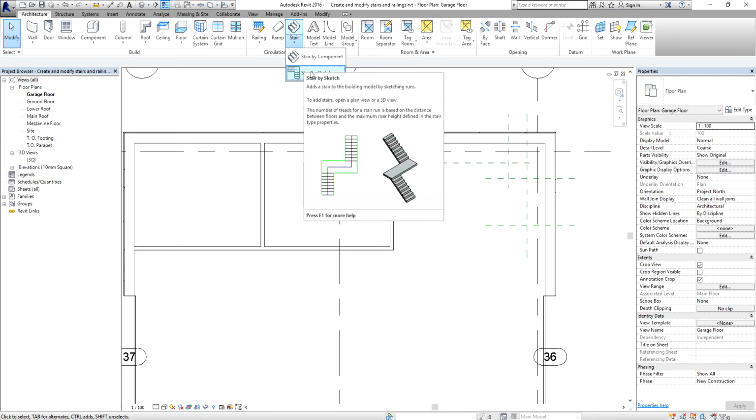So this exercise is a very basic one. If you're looking for advanced topics for the stairs, you can just inform me, and then I'm going to create a tutorial for that. This is just for beginners. Okay, so I'm going to use stair by sketch.